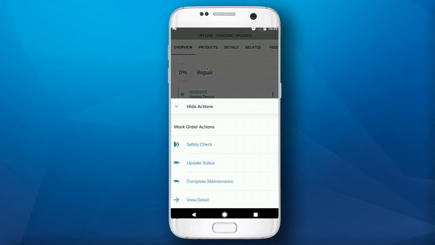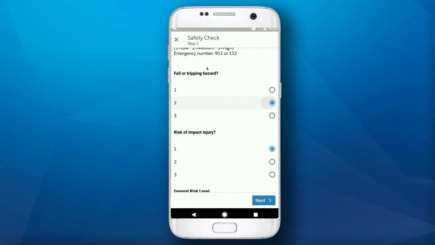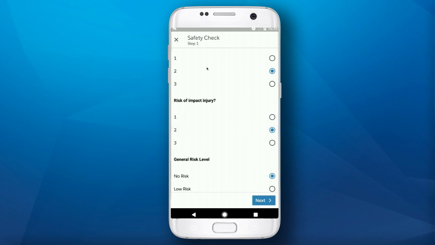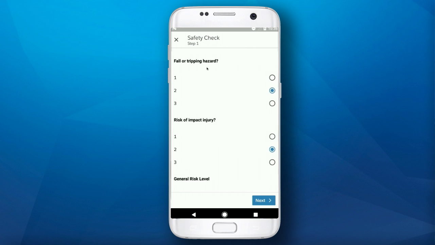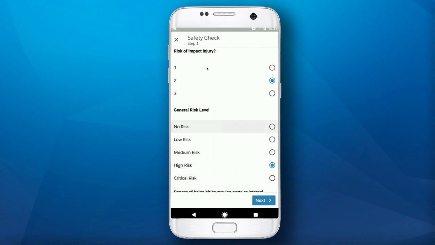Flows are there to guide your technicians in their daily job. So here, it's all about safety. We want to make sure that our technicians are not getting hurt. So actually, I will click on safety check. I will ask a couple of questions. I made it easy today. It's only 2 questions. So is there a risk of injury? And is there a risk of falling? And the risk level will be medium risk.